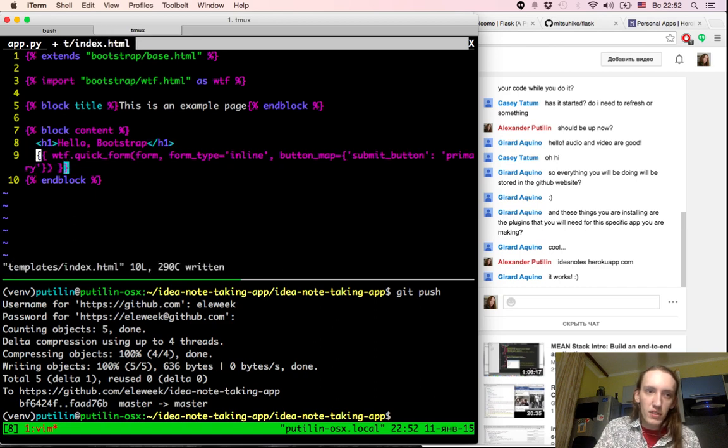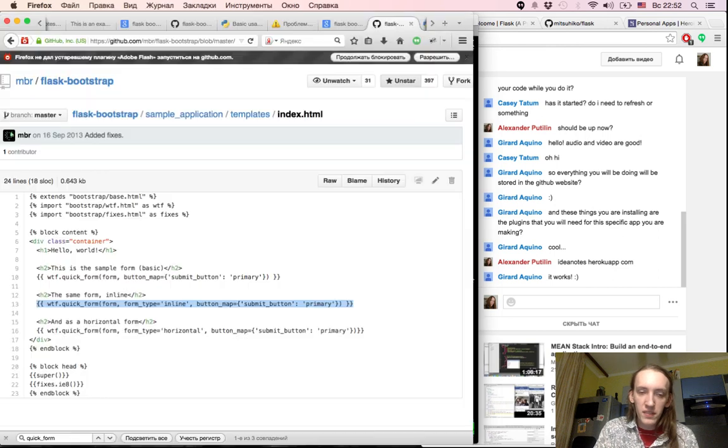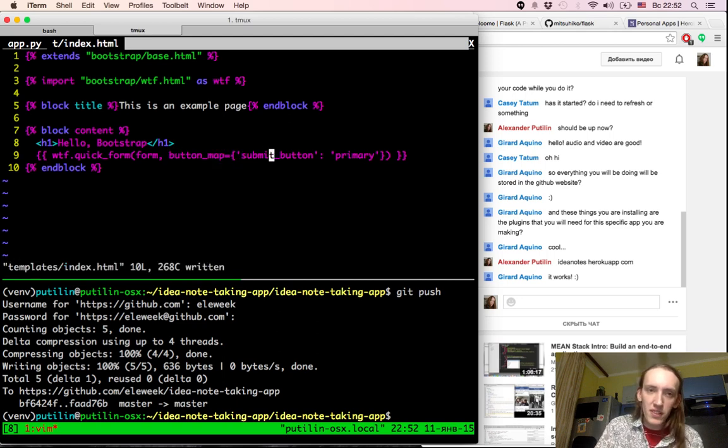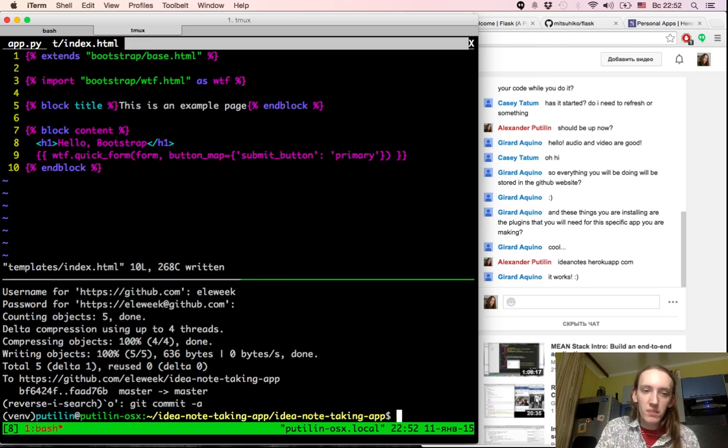So here is the syntax for it. I actually imported it from bootstrap/wtf.html. Form tag inline. I'm going to use the very basic form, no inline forms. Button map. I don't quite remember what it is. Yeah, let's start it.